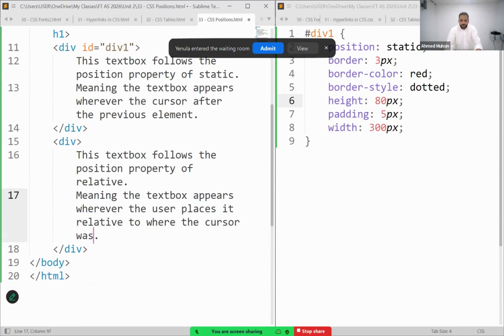Sounds very confusing. I'll tell you all what that means. This text box follows a position property called relative. What do you mean by relative? The text box will appear wherever you want to place it based on where the cursor was earlier. Based on where the cursor was. So everybody, type this and look at my screen. 30 seconds, everybody.